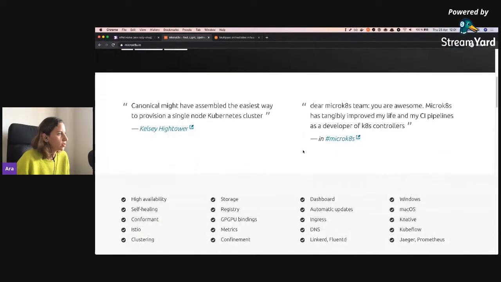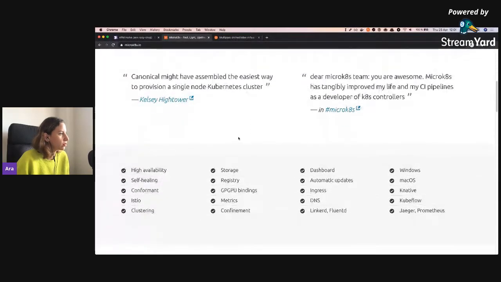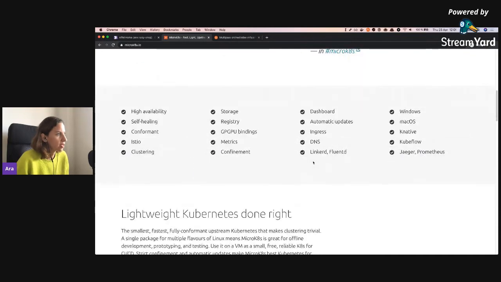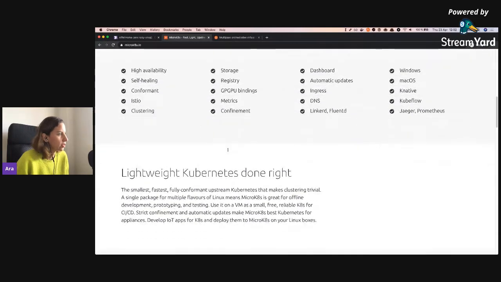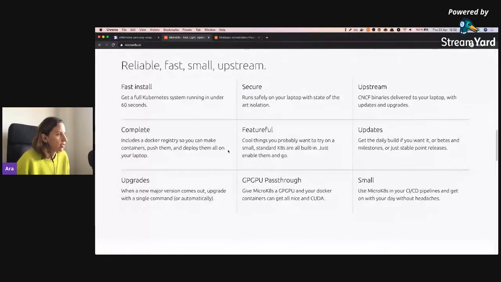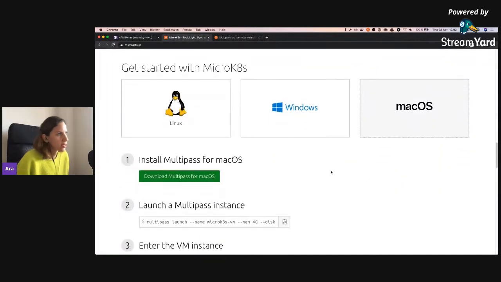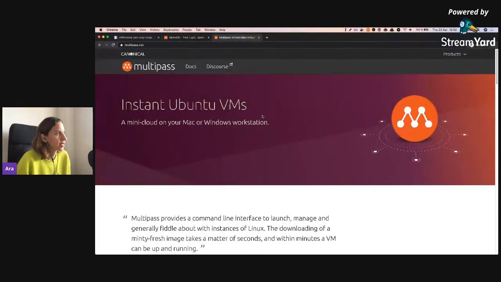So they claim it's super simple, high availability, self-healing, and has some plugins here. Let's see how we can run it on macOS. The first thing that they say for macOS is to install Multipass. Multipass is another piece of software from Canonical as well. It's basically a VM management tool.